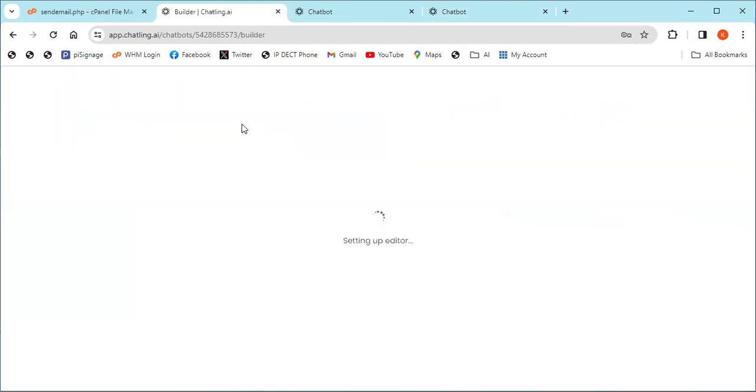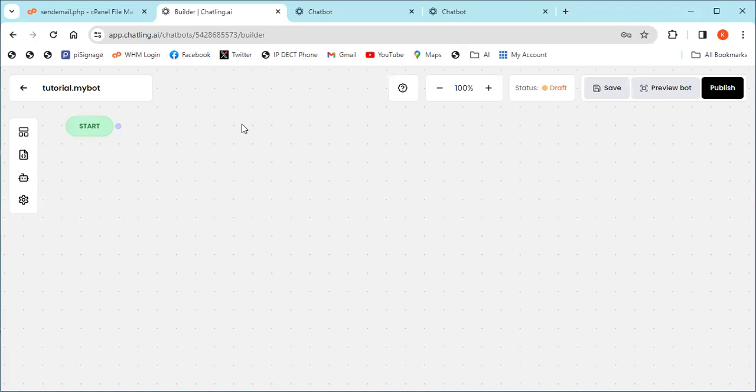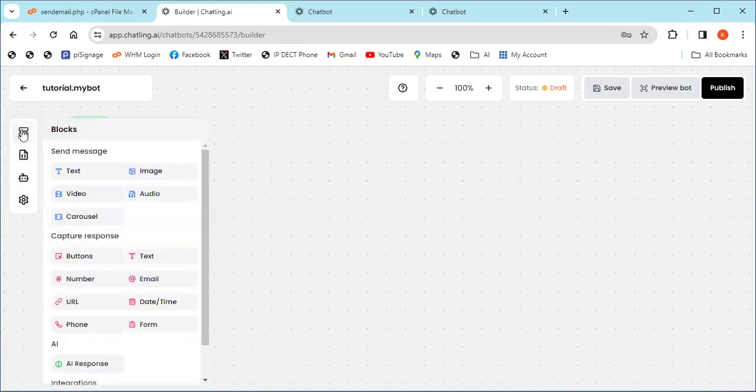So now we need to get to our builder, which starts on an empty canvas. The start of all the building takes place with the start node. We then need to add in various blocks in order to get the logic flow of Chatling version 2. The sidebar over here contains the various blocks. The first one I'm going to do is take an image.